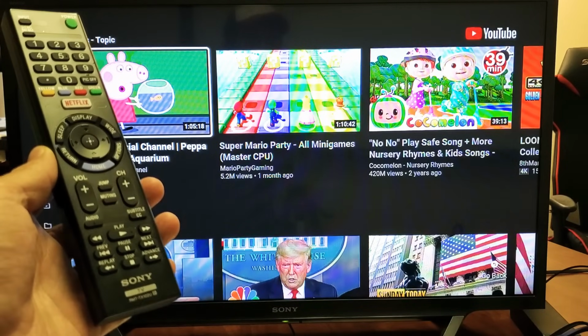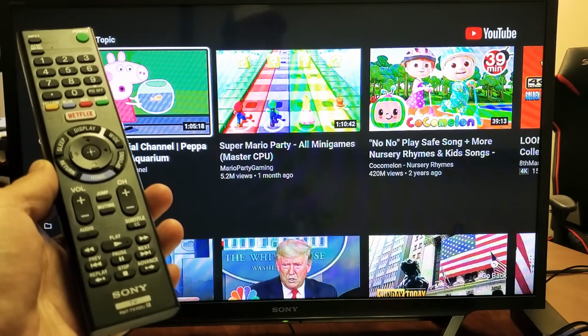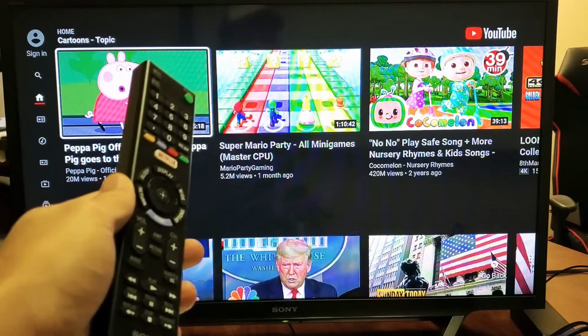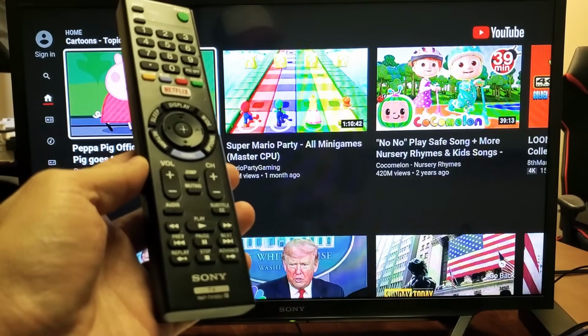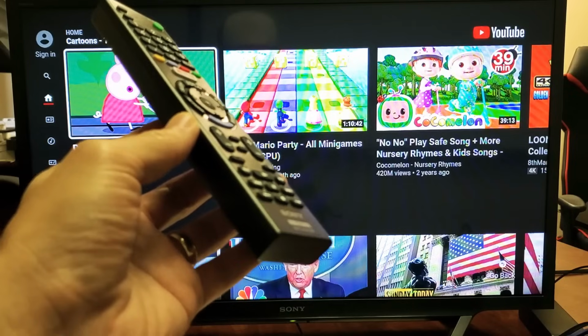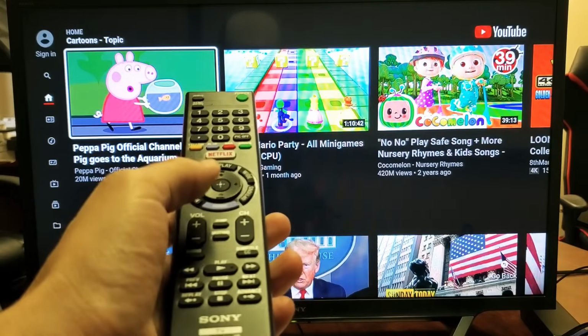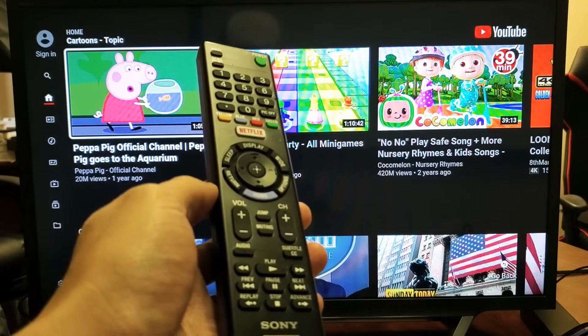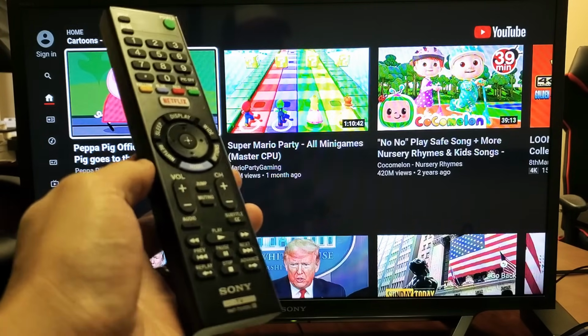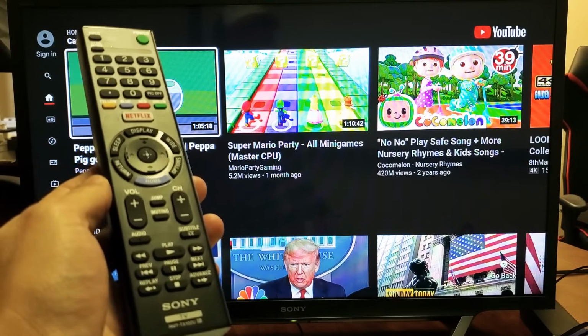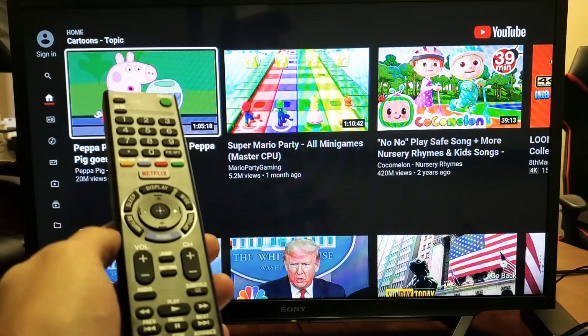So you have a Sony Bravia Smart TV and you have an issue where your YouTube app is not working. Maybe it's not loading or stuck on buffering or it's frozen, or maybe you get a black screen after you click on the YouTube app, or you get some kind of error message or anything. Anyways, I'm going to give you guys five solutions to get you up and running right now, okay?